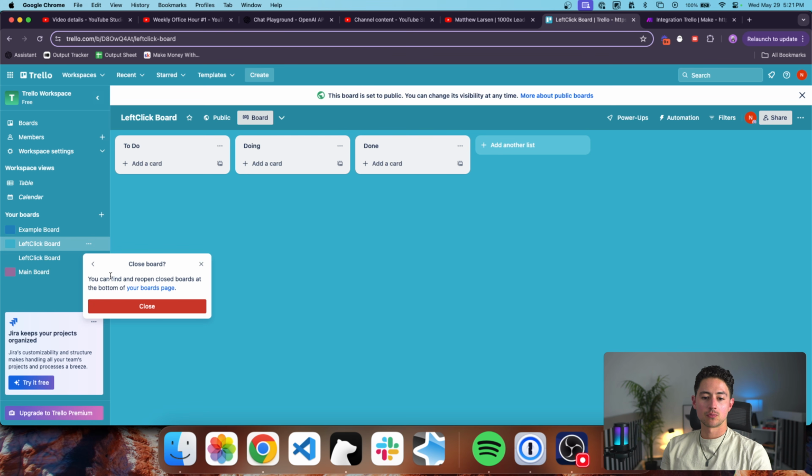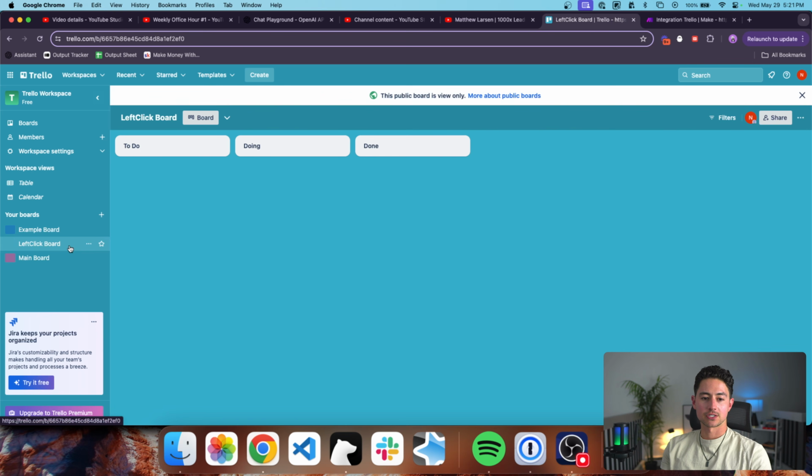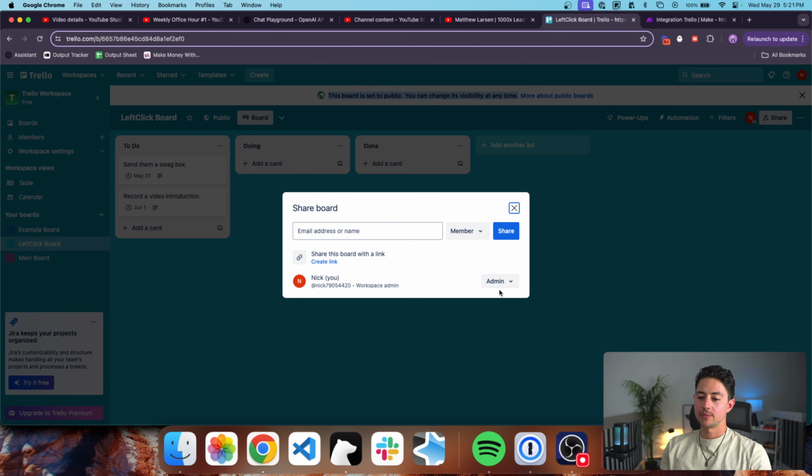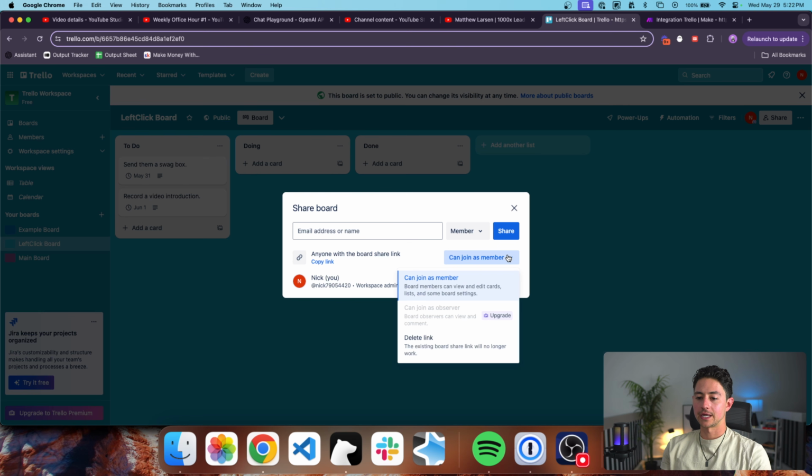Now I have two left click boards, so I'm just going to close the one that I'm currently accessing so I can access the new one. And then you see that we now have two items here essentially, which is pretty cool. You'll notice that I set this board to public, so it's giving us a quick little note. The reason why I set this board to public is I just wanted to show you guys that you could actually just share a board with a link.